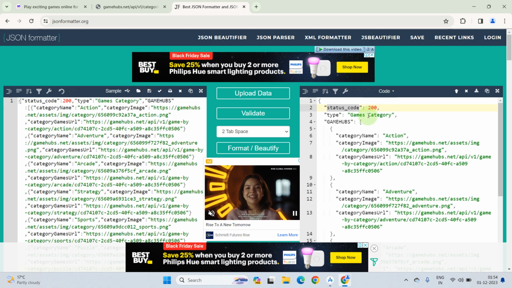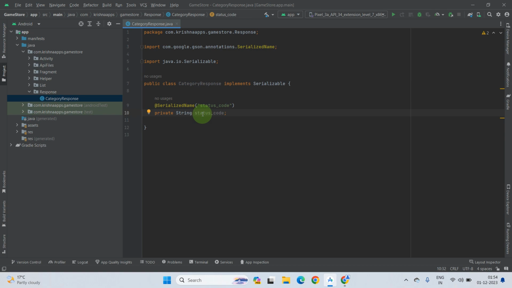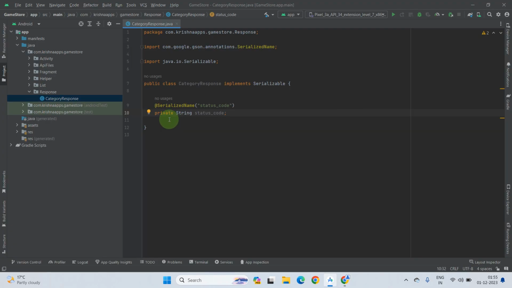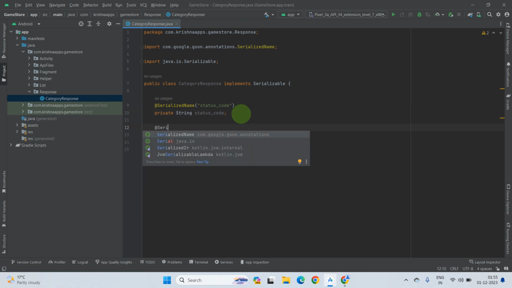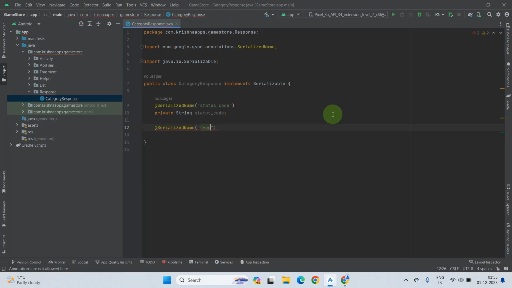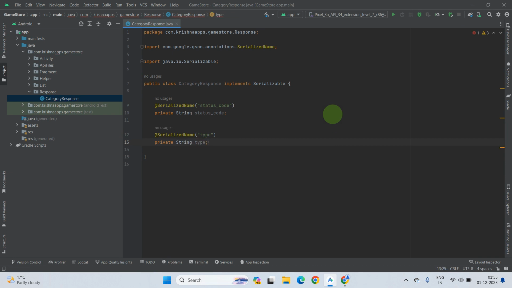As you can see, there is an int value, and I have typed String. If it is an int, you can still take a string. It is not an issue. You can also write an int value. It is not an issue, but we will take the string. Create another one, which is type. Copy it, paste it there. Create private String type, end of line.